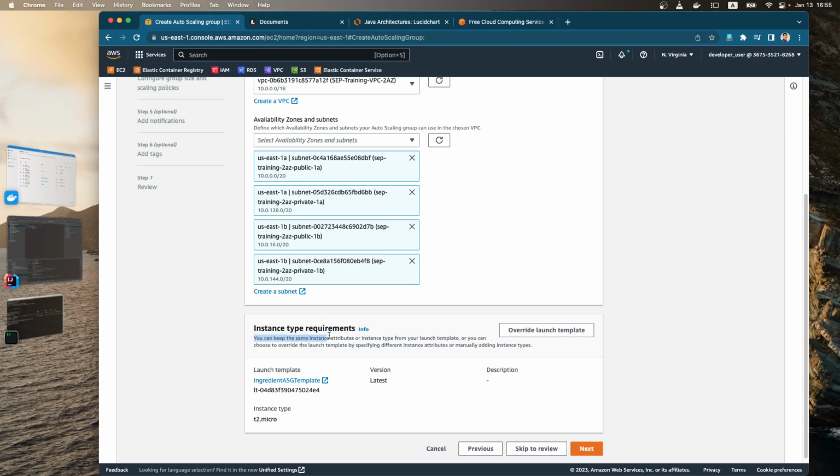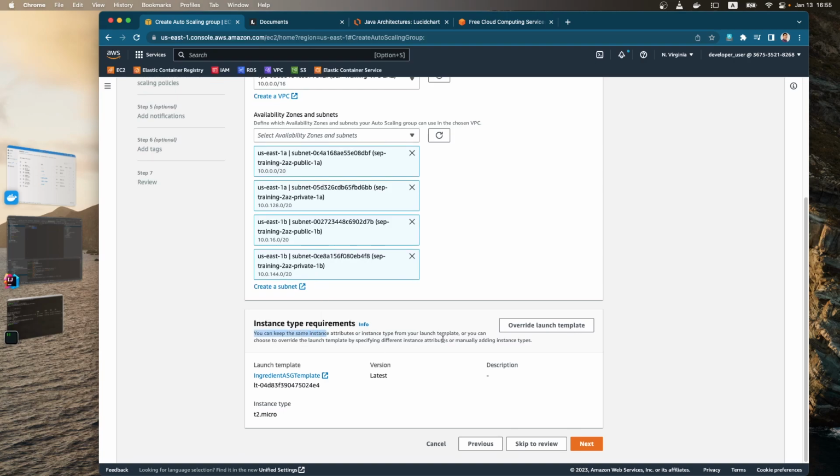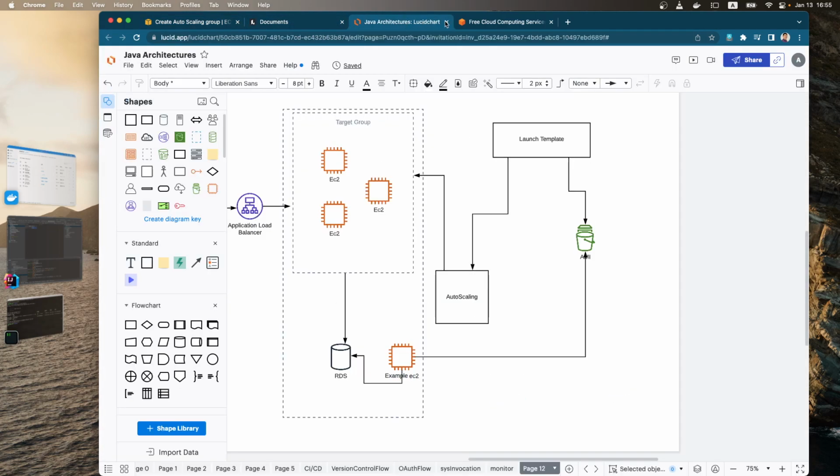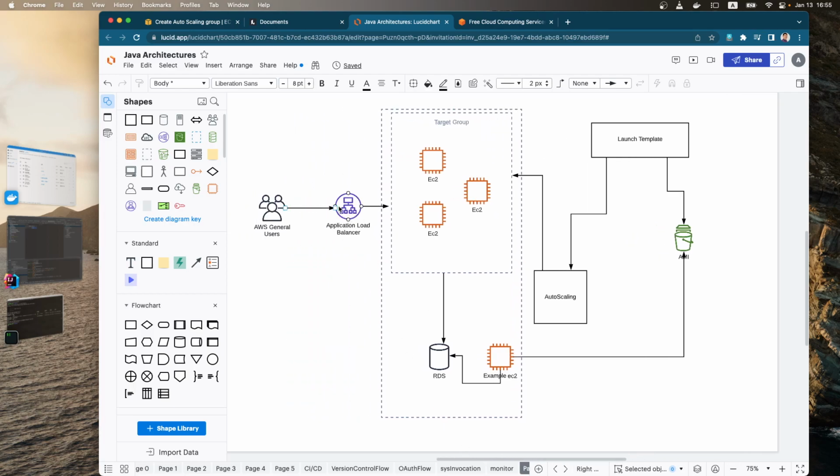And for the instance type requirement, we just use the default one, T2 micro. And the next stage is to select a load balancer. So here we need to decide how we're gonna configure the load balancer. We can use an existing one, or we can create a new one, or we don't have to use any. So those are the 3 options.